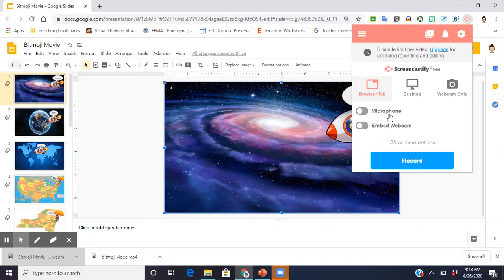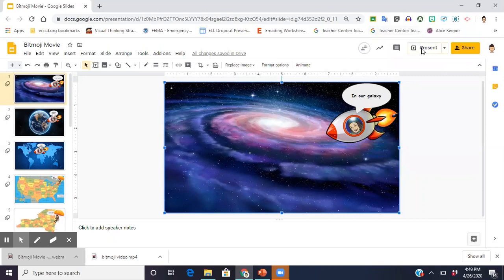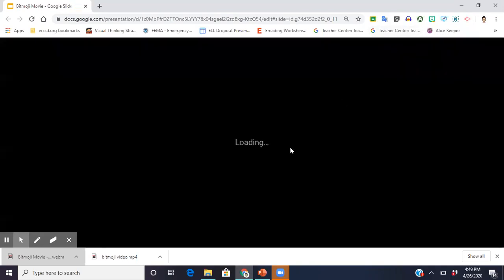Okay, I'm going to give you a little bit of a heads up, however. Two things. One, there is a 5-minute limit with the free version of Screencastify. Also, once you hit the record button, it's not going to begin recording immediately, which is great because it gives you the opportunity to go up and quickly hit the present button so that the presentation fills up your screen. You will hear a series of beeps before it actually begins recording live, and then it will begin. So here we go. Hear the beeping.